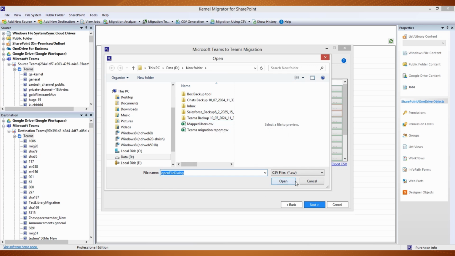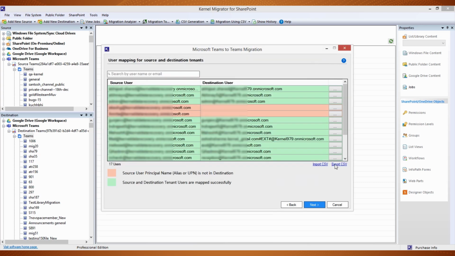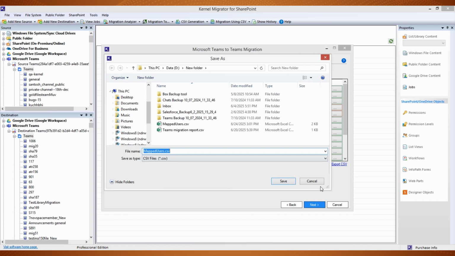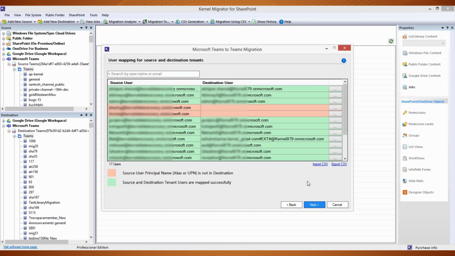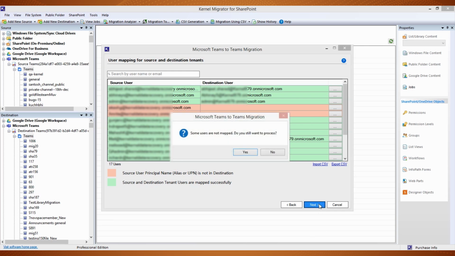The tool also provides the option to export a CSV file with all the mapped source and destination members. You can import it later on for future migrations to skip the hassle and perform quick Microsoft Teams migration to another tenant. Click Yes on the pop-up with the message, "Some users are not mapped. Do you still want to proceed?"